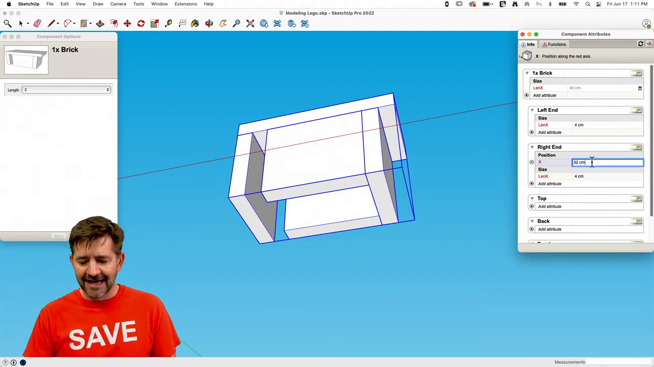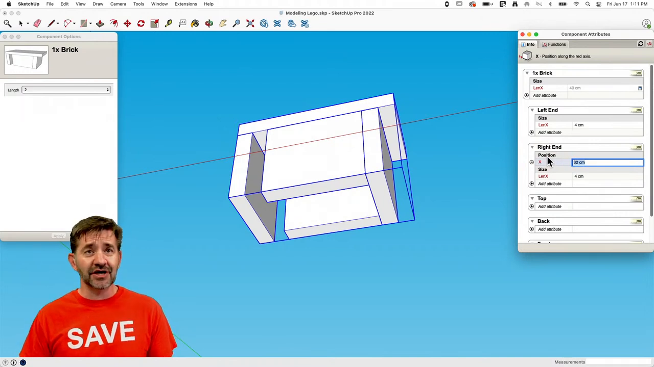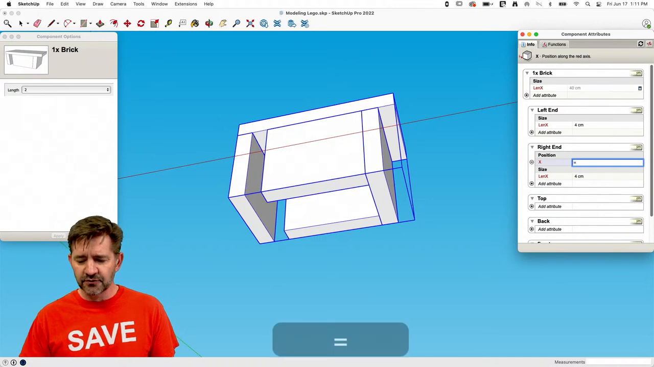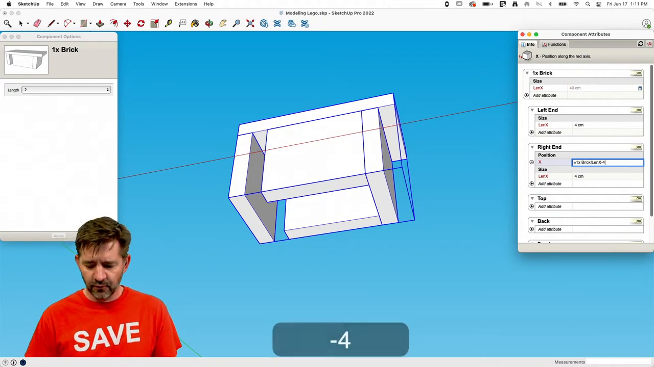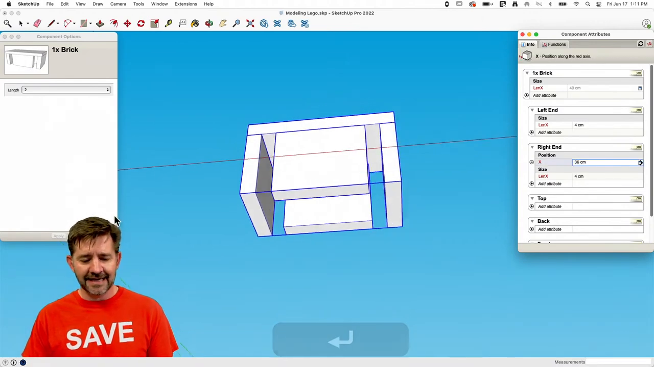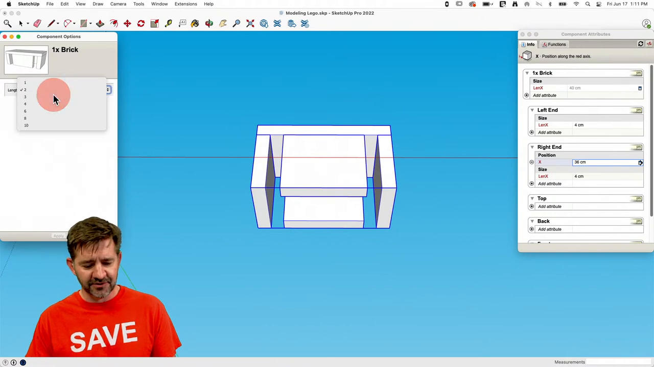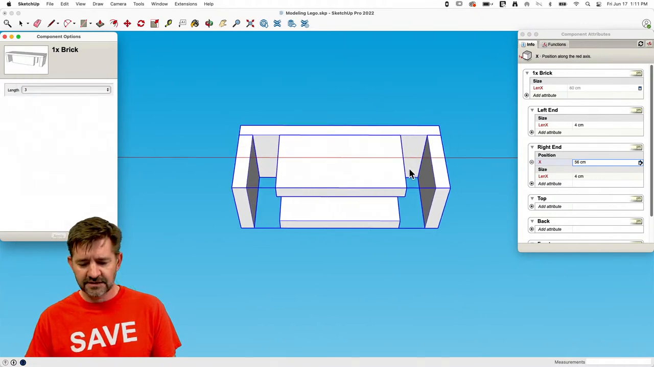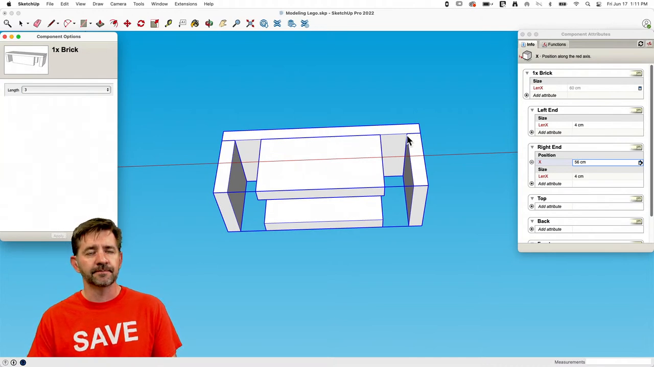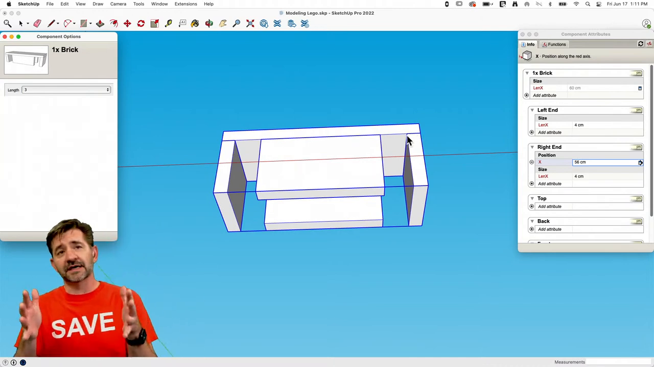I can't just give it a value, because the value is going to change, right? Based on what I put in over here. So what I'm going to say is it's equal to whatever this value is, minus 4, and hit enter. And there we go. Now it goes on the outside. Now, no matter what I change this to, if I bump it up to 3, it's going to go all the way to the end and then come back in 4. So no matter what I do, it'll always be on the outside end.